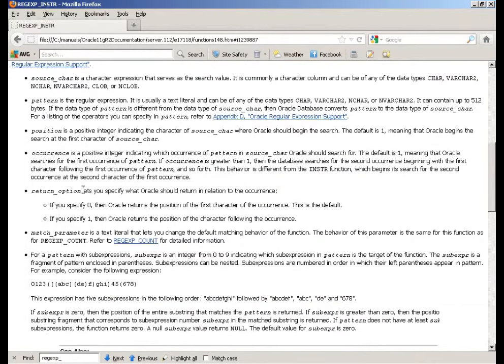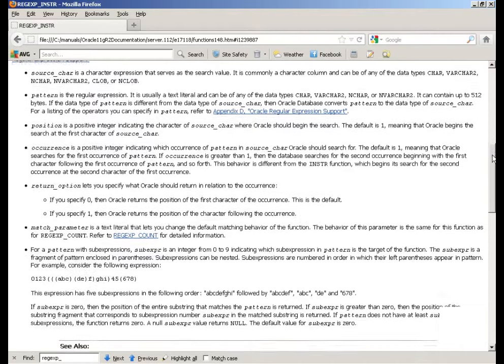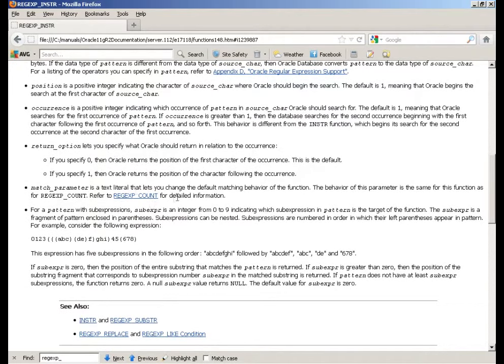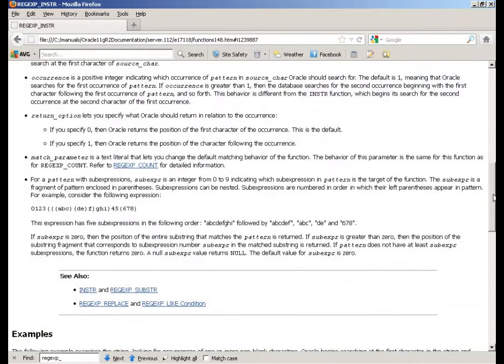I don't know exactly what those mean, but return option lets you specify what to return in relation to the occurrence. If you specify 0, it returns the position of the first character. Specify 1 returns the position of the character following the occurrence. Pretty simple. The match parameter is a text literal that lets you change the default matching behavior of the function. The behavior of the parameter is the same for this function as for REGEXP_COUNT, which we haven't got to.